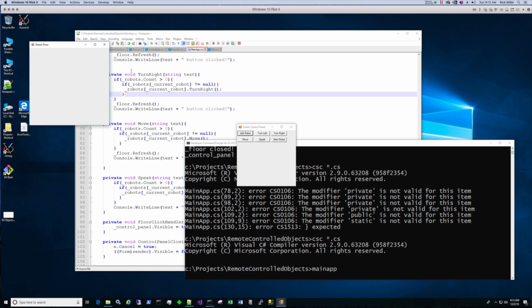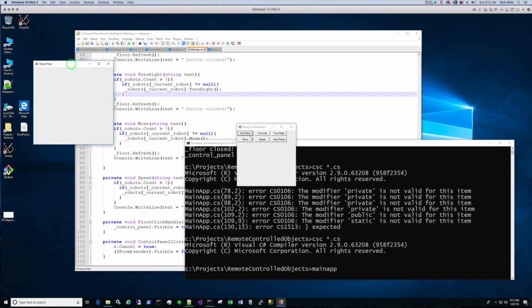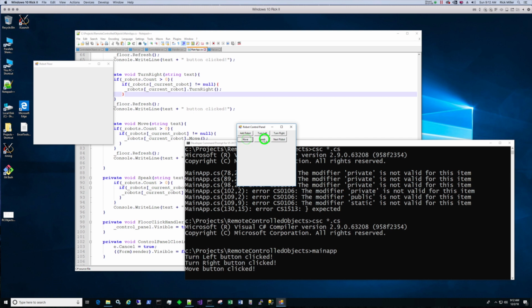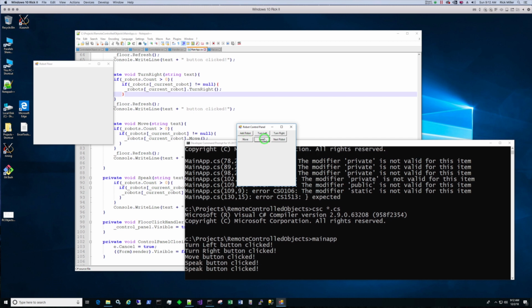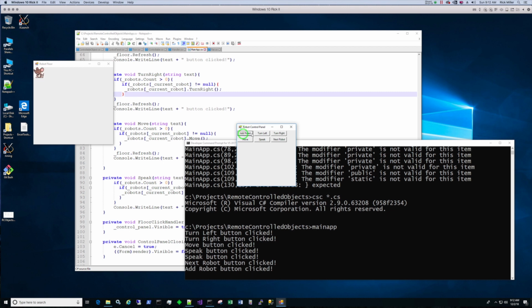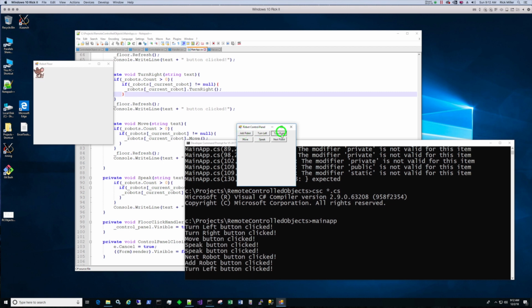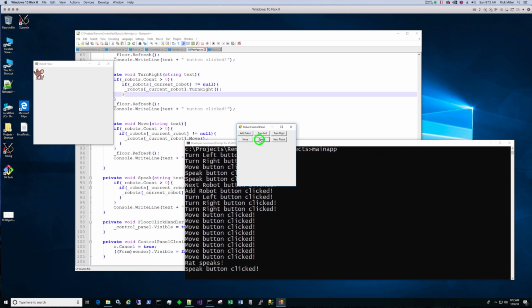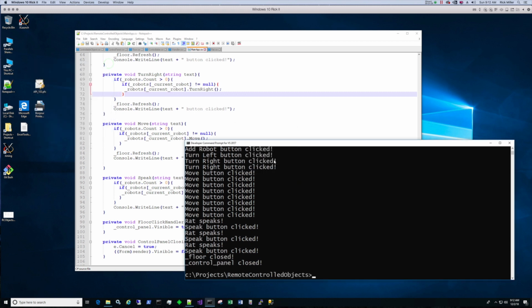All right. Now we click on these guys. Turn left, turn right, move, speak, speak. All right. Next robot, add robot, turn left, turn right, move, speak, speak, rat speaks, rat speaks. Okay, now we are at where we need to be.